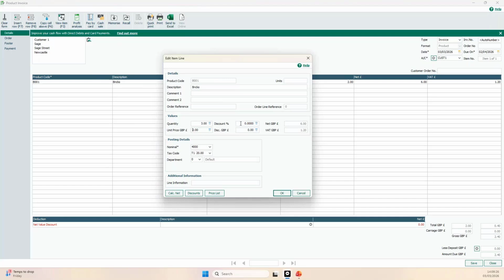So you can add in a percentage discount, again, just by typing into the window or using the little calculator button. Or you can put a set discount price on there as well if you wanted to. And then it gives you the net and the VAT split on there.